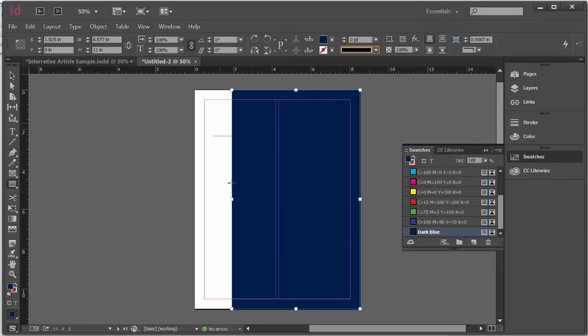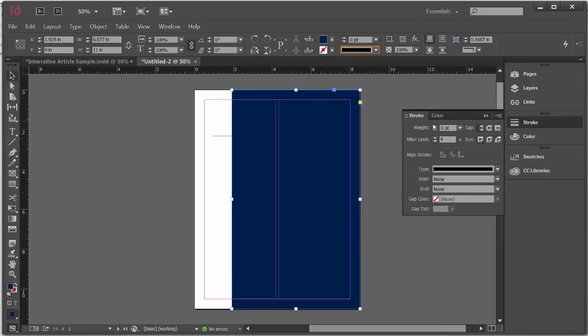So now I have this rectangle and it's now colored dark blue. For those of you on a Mac, you want to make sure that you go into stroke and that your weight for your stroke is set to 0. For those of you on a PC, the weight default is 0 points.